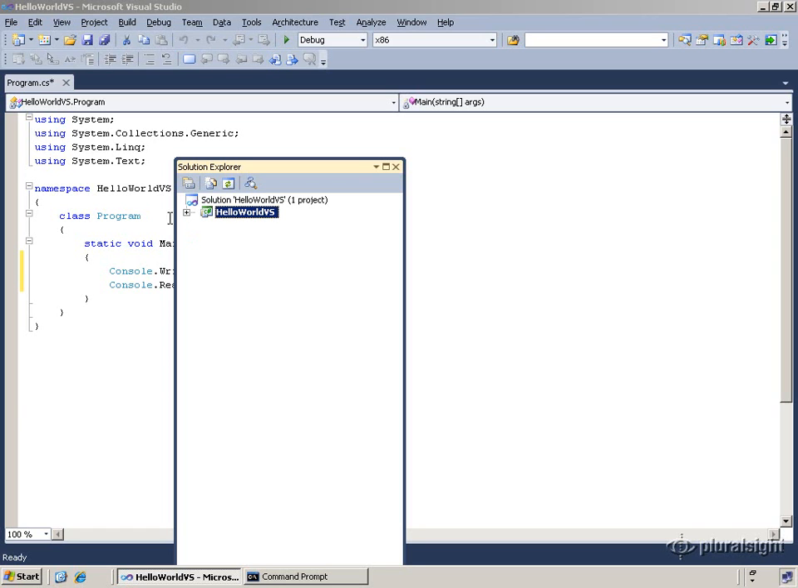It's called Hello World VS. That's the project. And what a project can do is manage multiple assets to build a single assembly. So to build a single exe file or a single library, a DLL file. As we get farther into this course, we'll find that we need to add multiple .cs files into a project, and that's very easy to do.